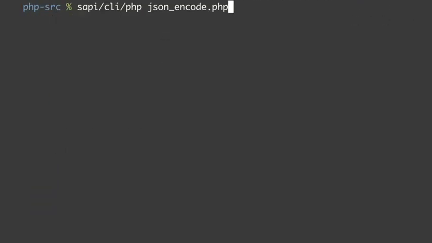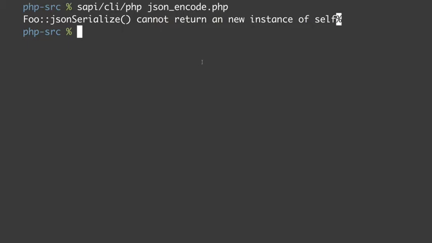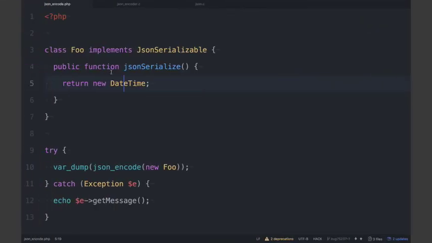Let's clear it. Oh, crap. Now we've got a problem. JsonSerialize cannot return a new instance of itself. It's not supposed to happen when you send it just any old object. It's supposed to happen only when you send it an instance of itself.